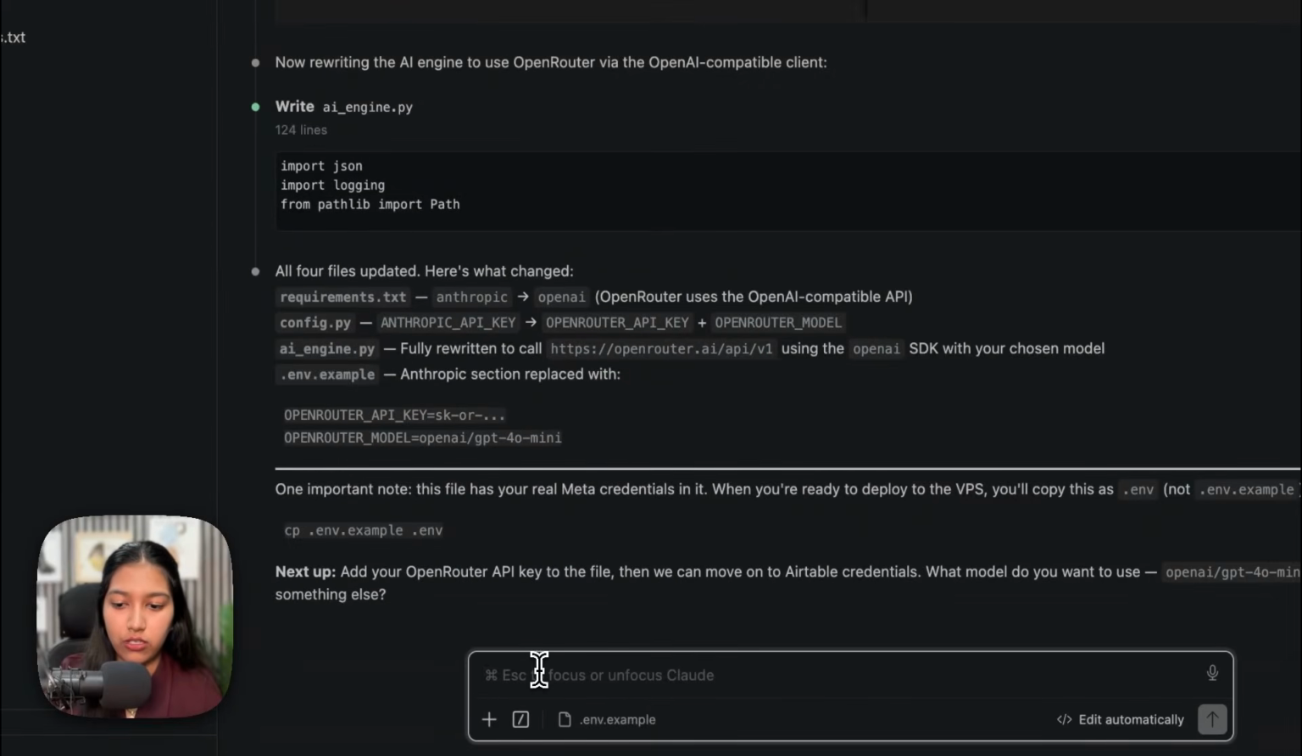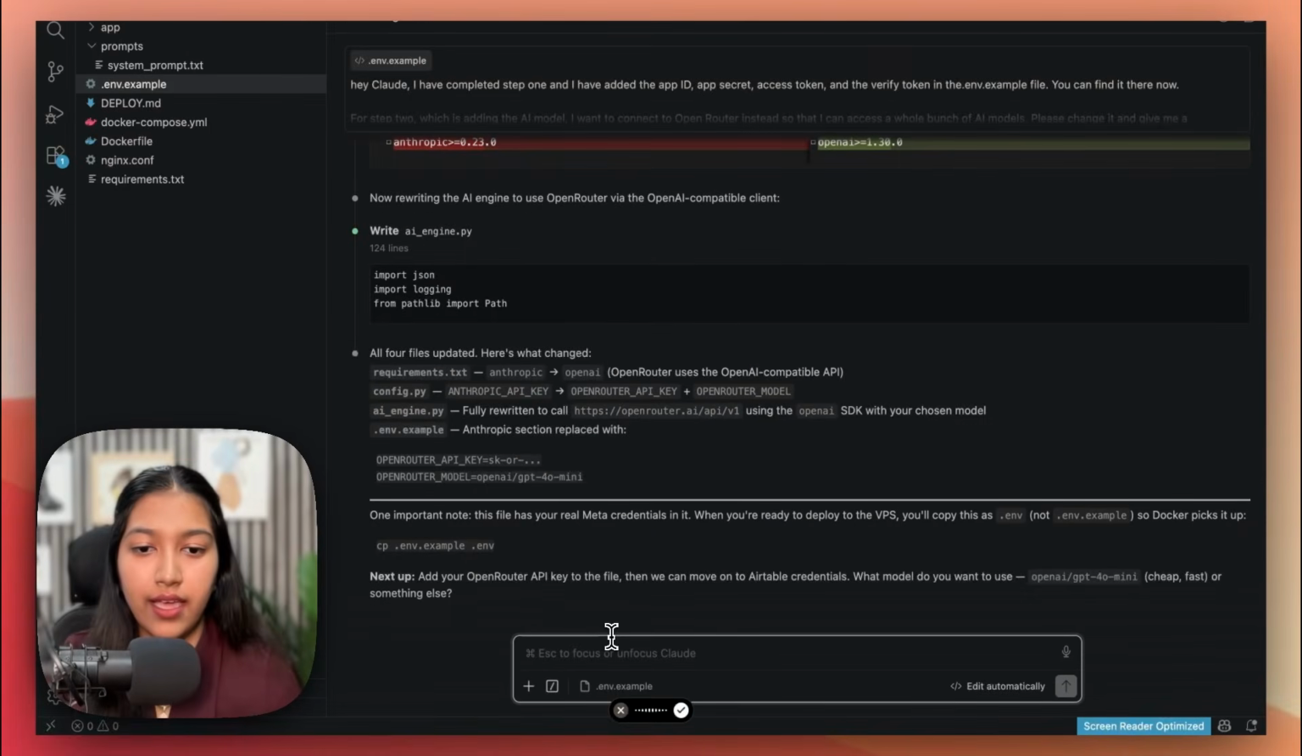So let me get back to Claude Code. Let me tell it, hey Claude, I have added the OpenRouter API keys and also the Airtable API keys along with the other details. You can find it in the .env.example file. You can continue building from here. And once it is ready for me to test, just let me know.